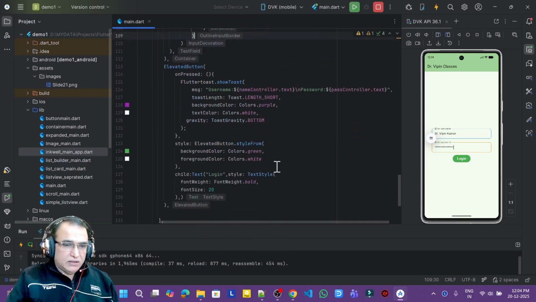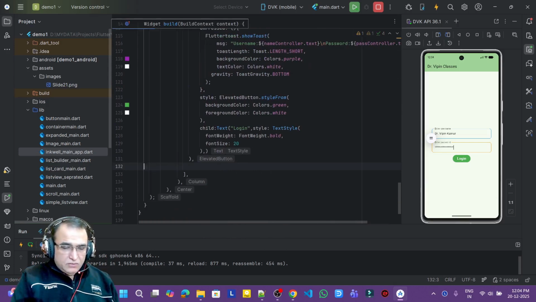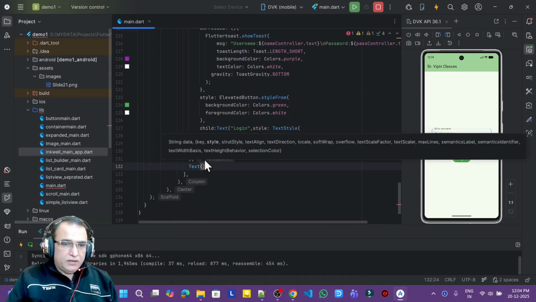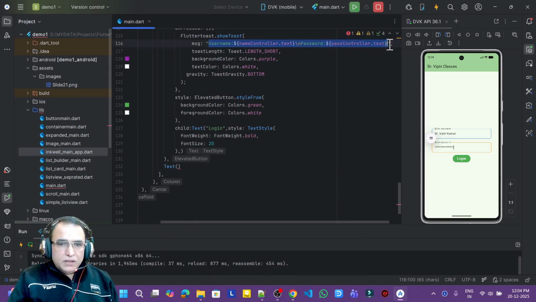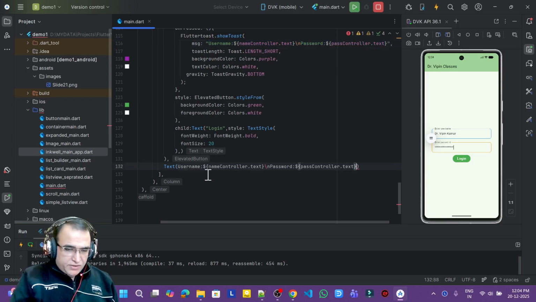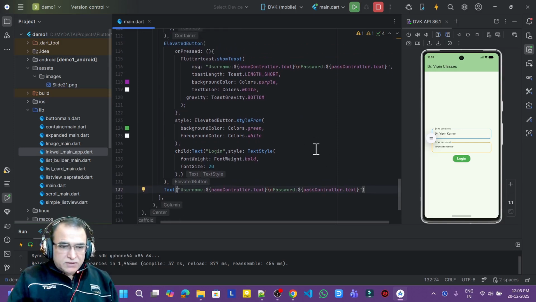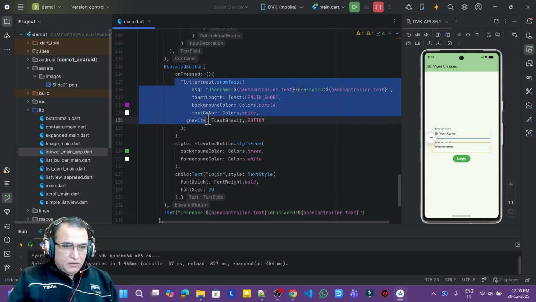Suppose here this is the button. After the button, suppose here I use a text widget. I say text like this, and suppose here I want to print the same text, so I copy this from here, copy this from here, and I paste it here. Remember, under double quotes or like that. If I want to display here, I can say this is the result. For that, I just disable this toast first of all.